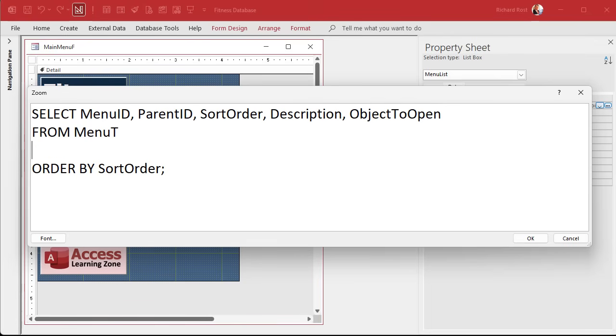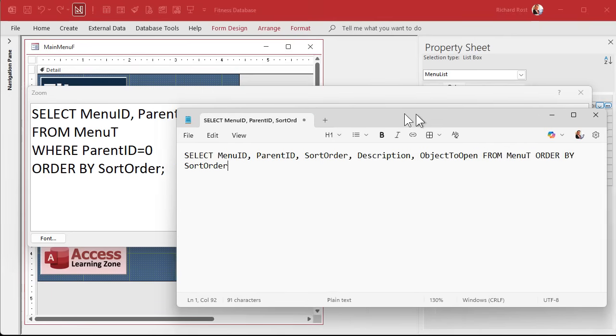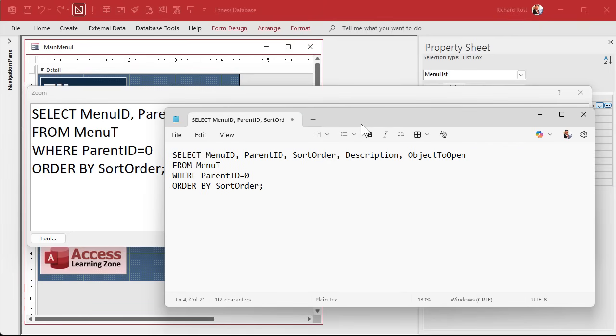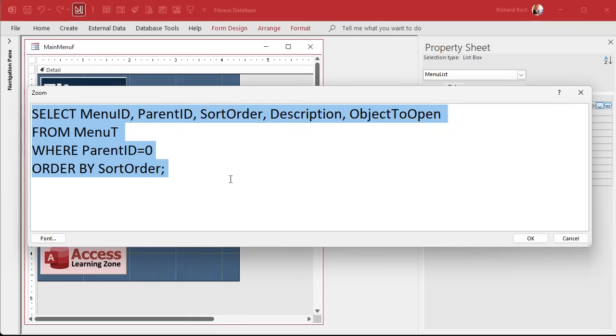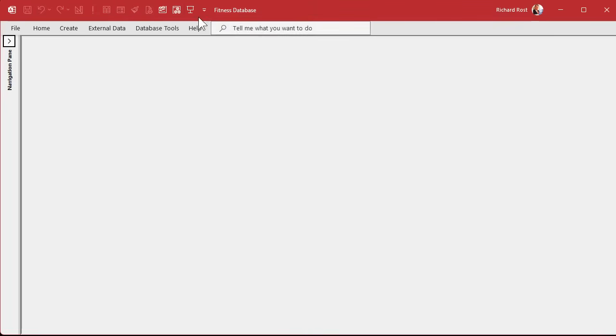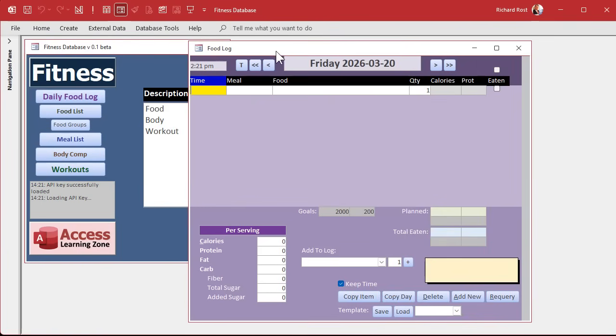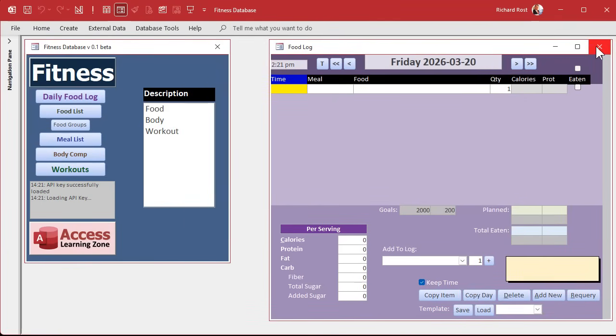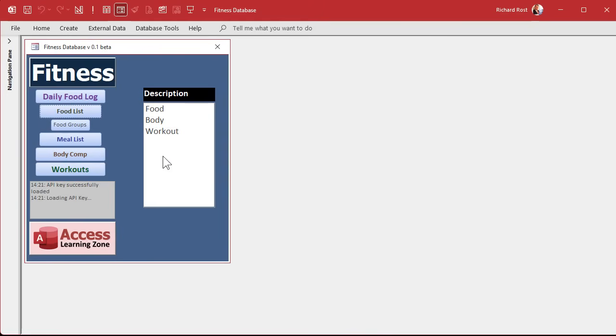Okay, so select those fields from the menu T where the parent ID equals 0. Okay, again, copy this to your Notepad. Let's put that in a Notepad. Always keep this Notepad up to date with your up-to-date SQL in there, okay? All right, looks good. Hit OK, save it, close it, open it, get rid of this guy. I'm going to move this guy over here, get him out of the way. And there we go. All right, food, body, workouts, looks good.